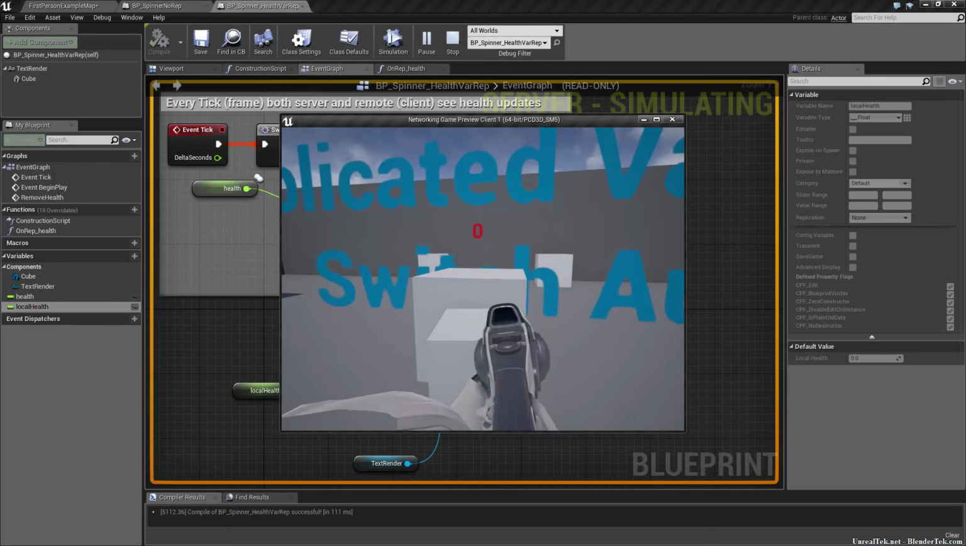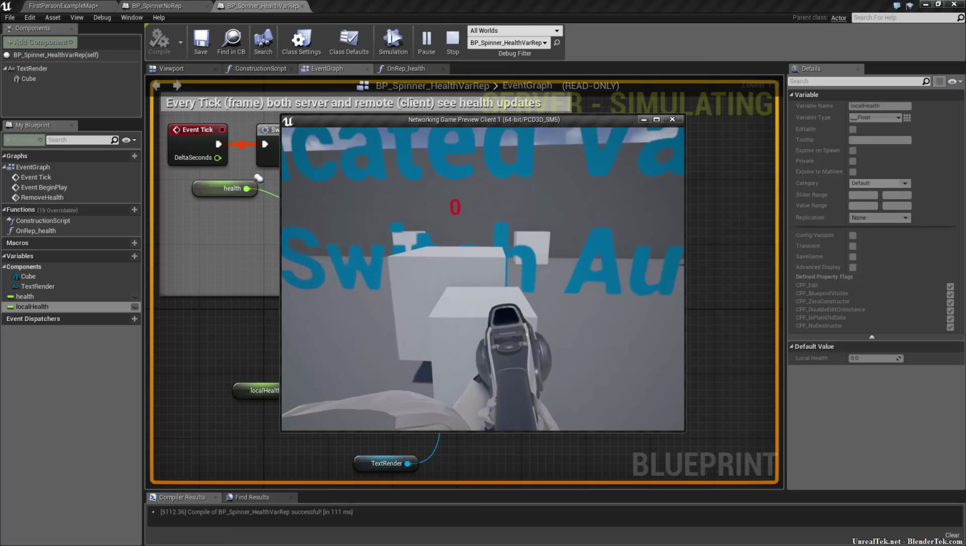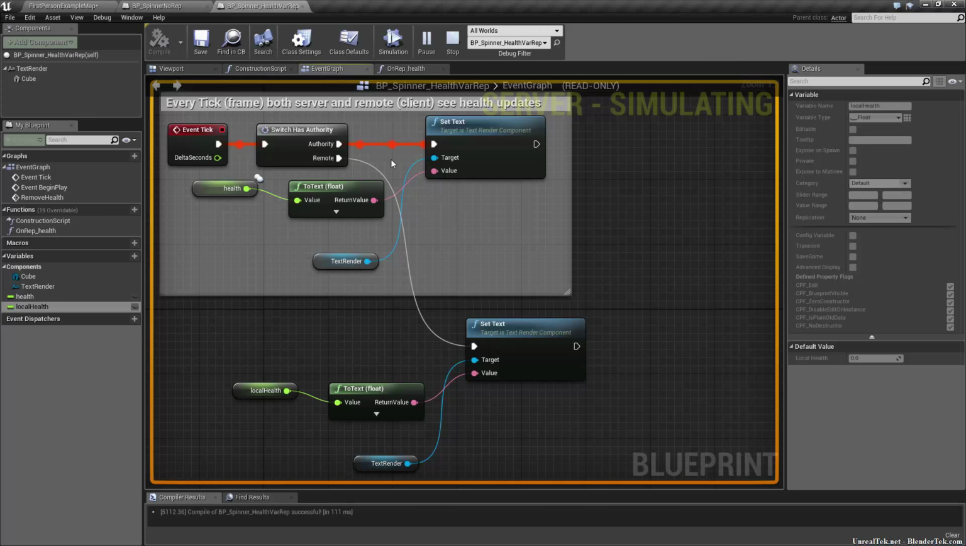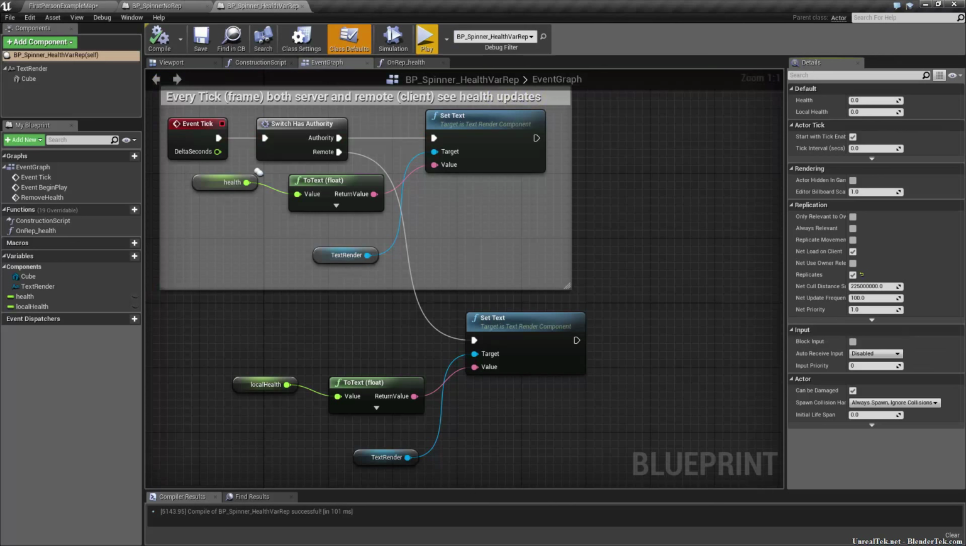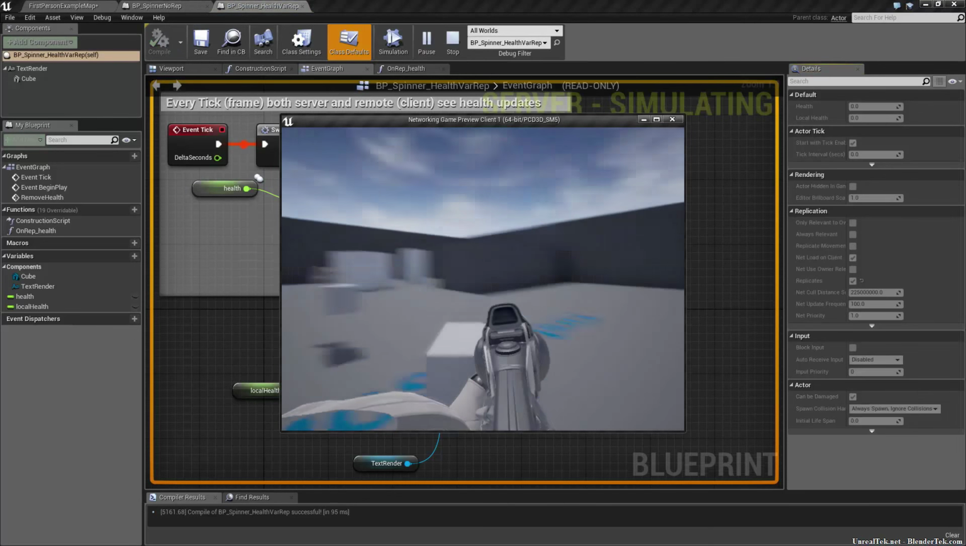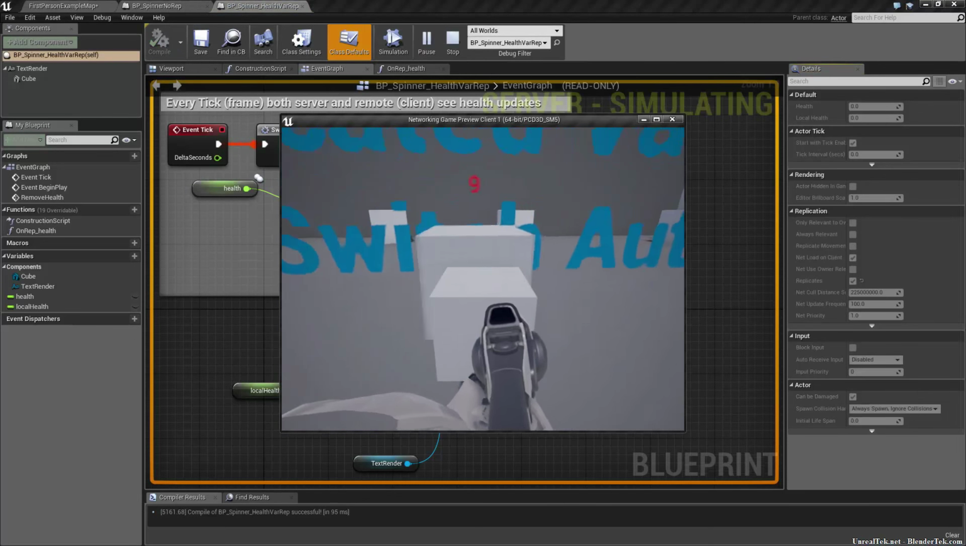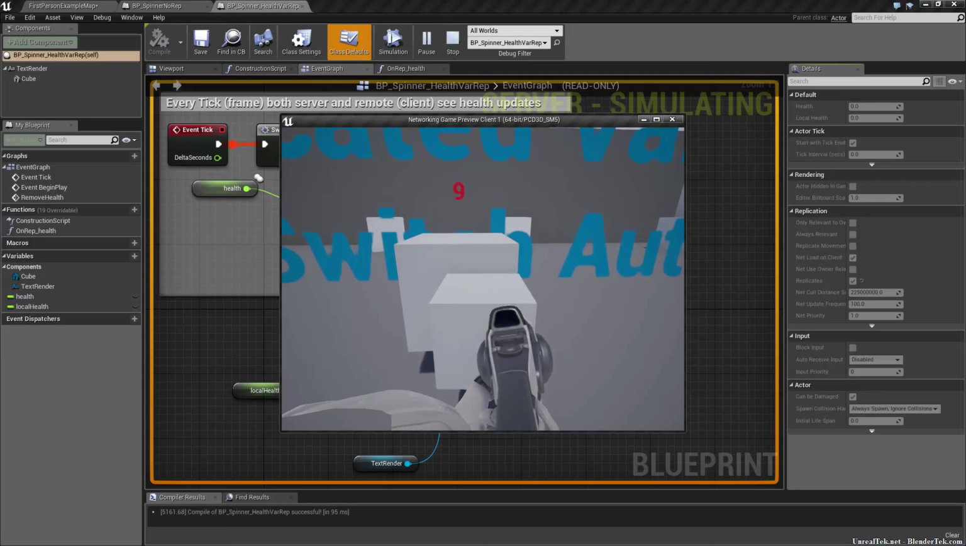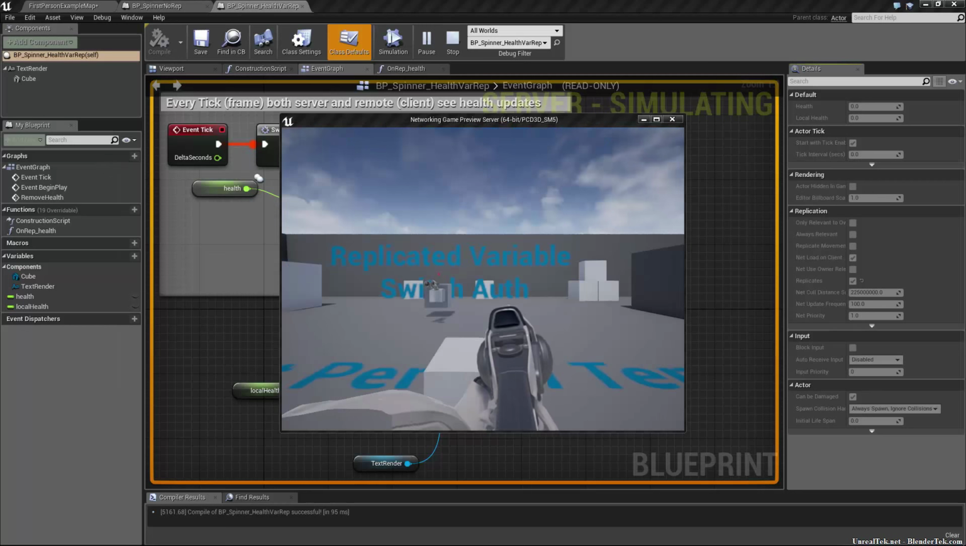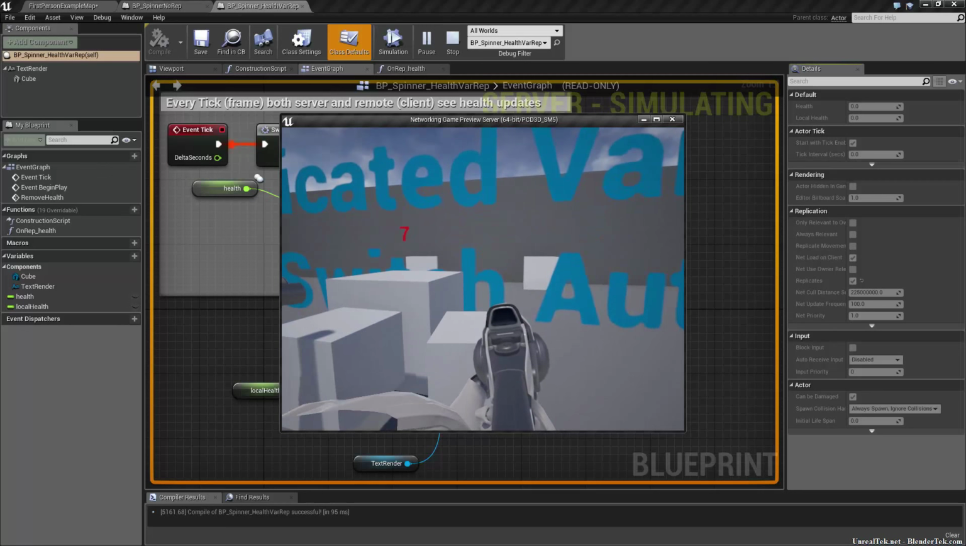Now when we play, we can see that it does not go down on the client. We do not have authority. As you can see, it's not executing remote again. And that is because I made a very dumb mistake. I forgot to set this BP spinner to replicate. So once I do that, then it's firing off on remote, and as you can see, we are seeing it happen on the client as well as the server, and they're seeing the same values.